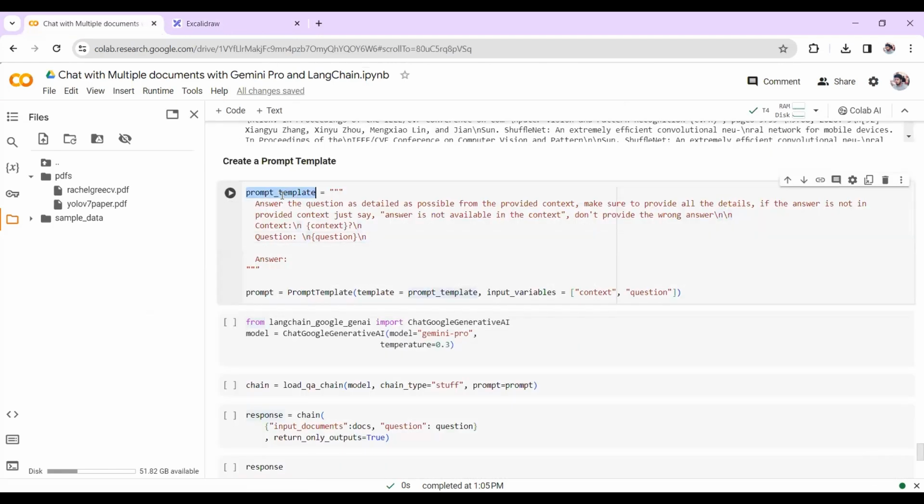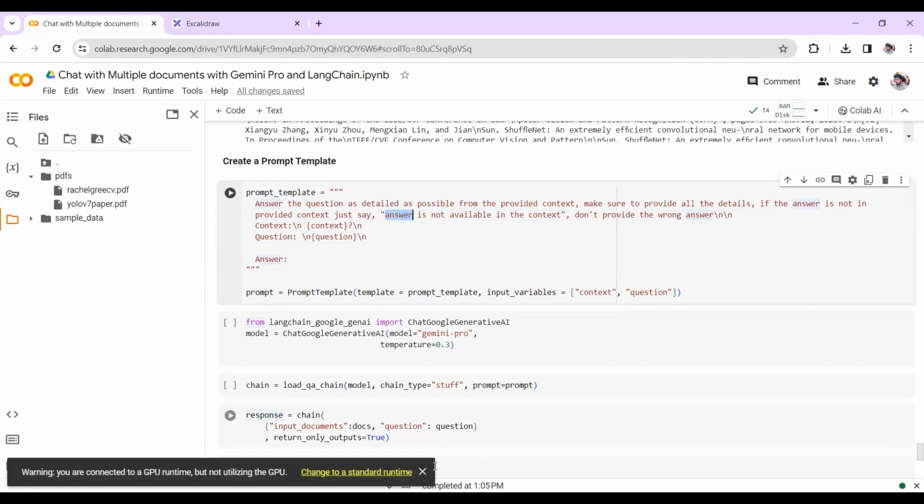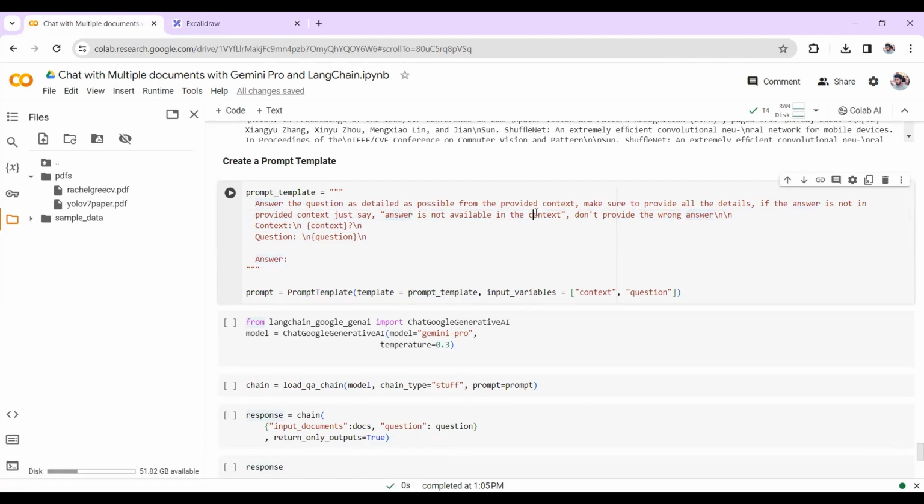Here is the prompt template, and I'm just passing the prompt template. Answer the question as detailed as possible from the provided context. Make sure to provide all the details. If the answer is not provided in the context, just say answer not available and don't provide the answer. So if we don't have the answer available in the PDF file, I'm asking my Gemini Pro model to not give me the wrong answer. Just say the answer is not available in the PDF files.